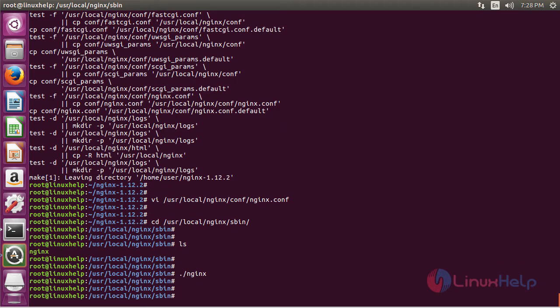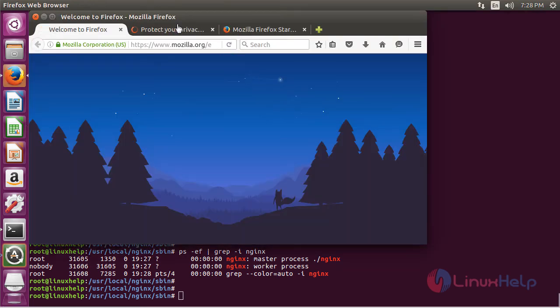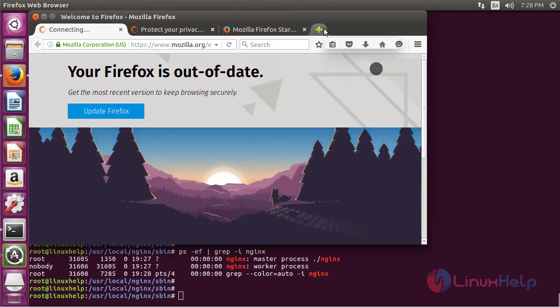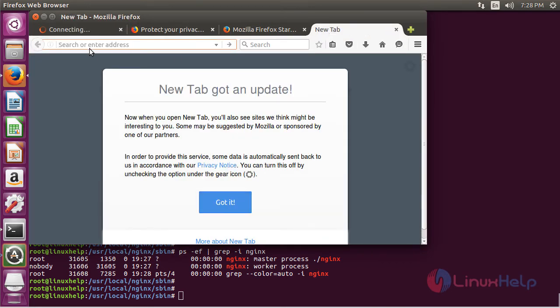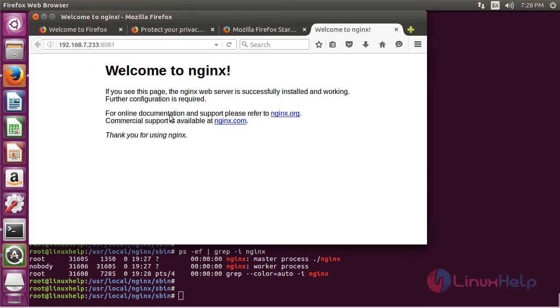Once you start this, you will see the Nginx master process and worker process. If you run the following command, you can identify it from here. After that, you can check it from your browser. Just go to your browser and navigate to your IP address, followed by port 8081. And if you see here, welcome to Nginx. This is the Nginx welcome page by default. So if you see this page, Nginx is successfully installed on your machine.